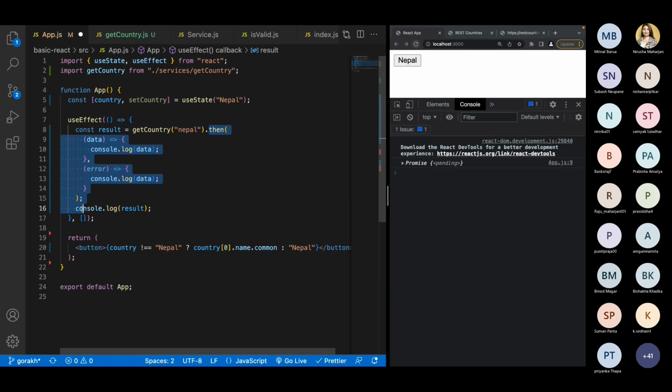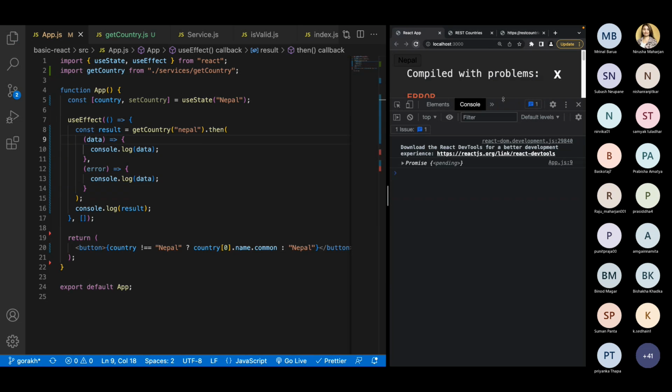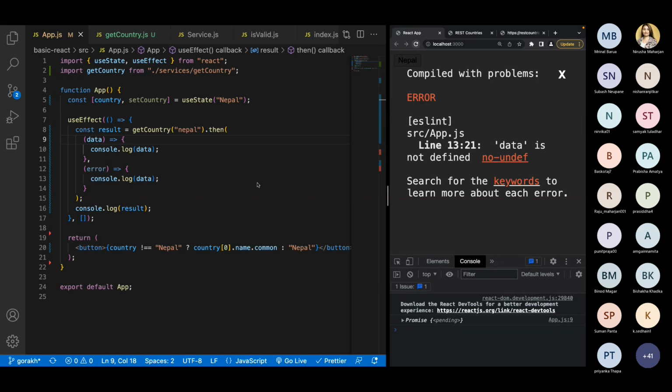So here, either line number 13 or line number 10 will execute. Let me say something wrong here. Data is not defined. It is coming from line number 13 here. This is data, not error. This is within this function. It should be error here.